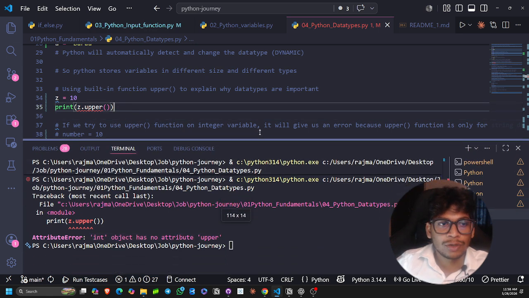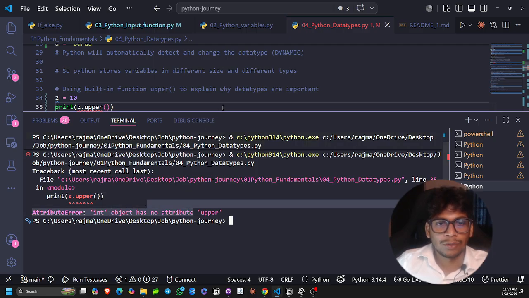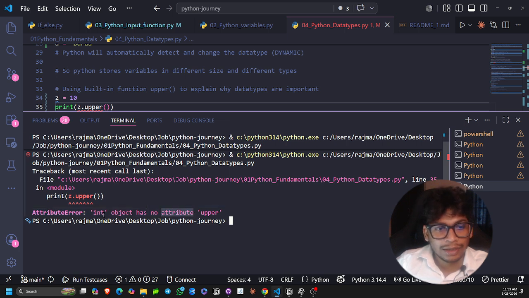Here I have also explained that we have to understand this error message, what attribute error actually is. Int object: here we see that int is an object and has no attribute upper. We know that upper is a function and int is a data type. But in Python, we always use object, and for functions we use attribute. So there is no attribute upper related to the int object.